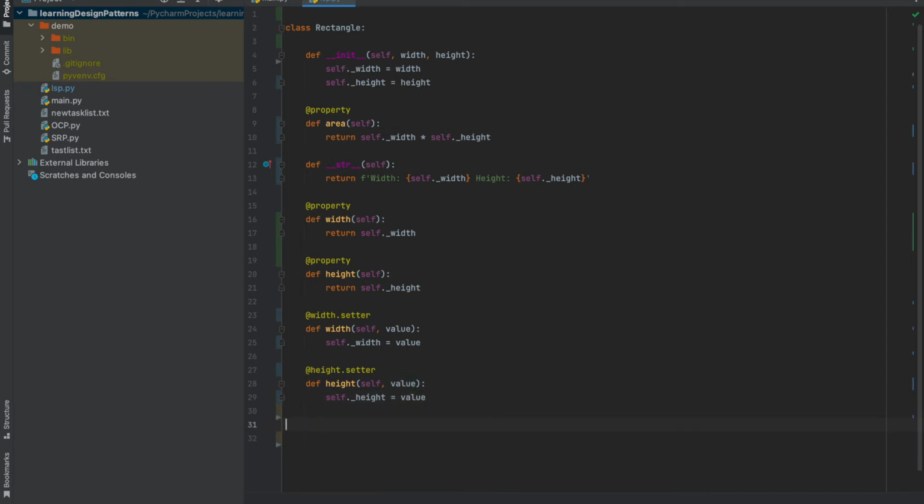Now let us declare our derived class, which is the square class, right? So in order to declare the square class, we can write class Square, and here we will inherit the rectangle class. So rectangle class will be our base class for this derived class. So we can say Rectangle, and now we will declare the constructor of this particular square class.